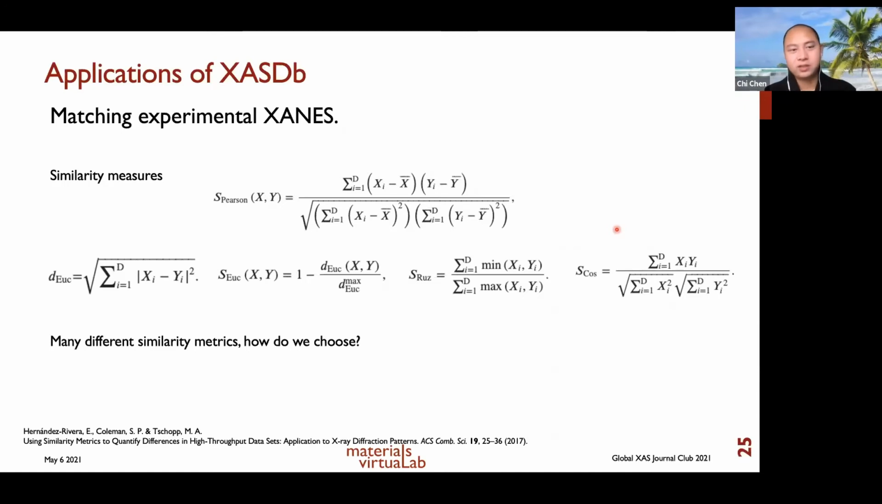So the goal was to match with experimental XANES. How do we do the matching? Basically, it relies on similarity calculations. For each pair of spectra, we can calculate an index or similarity measure. There are many different similarity metrics that we can choose, for example the Pearson correlation, the Euclidean distance or the Euclidean similarity, things like that.